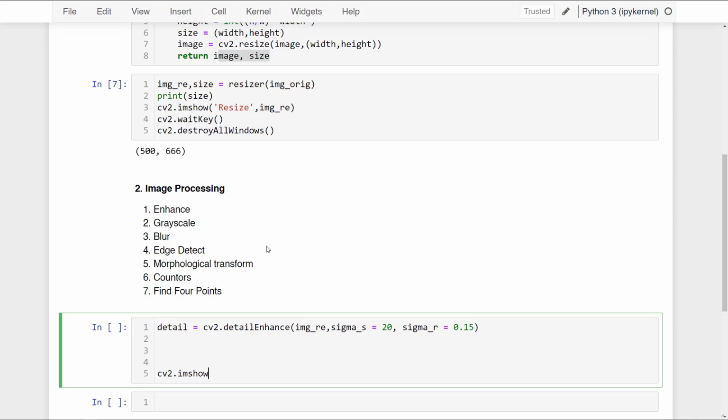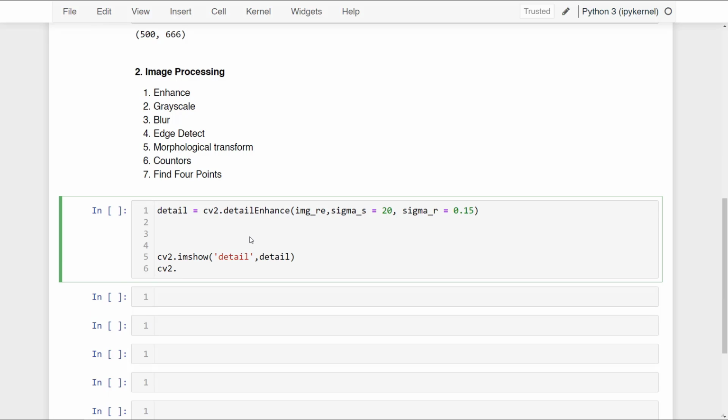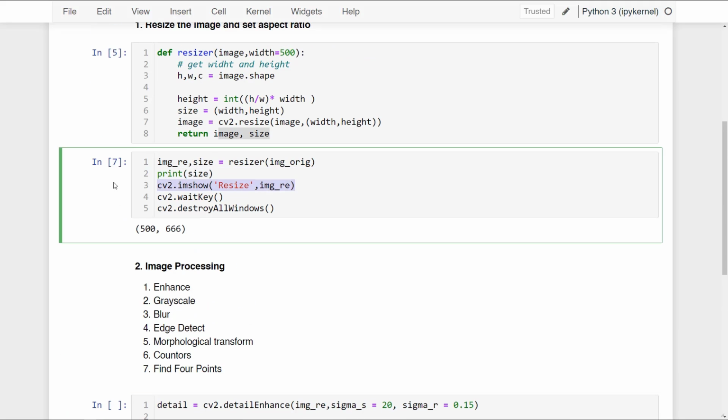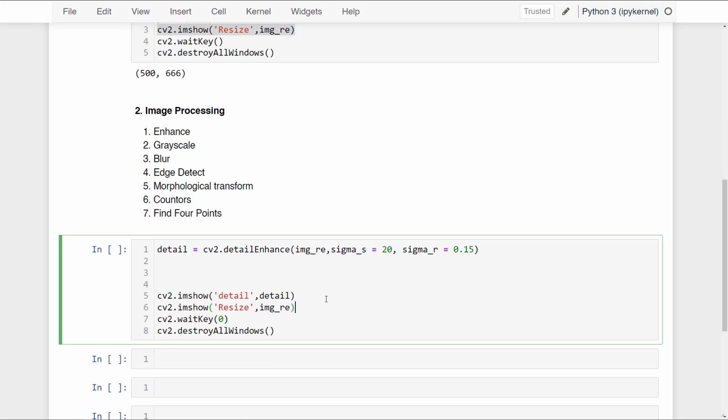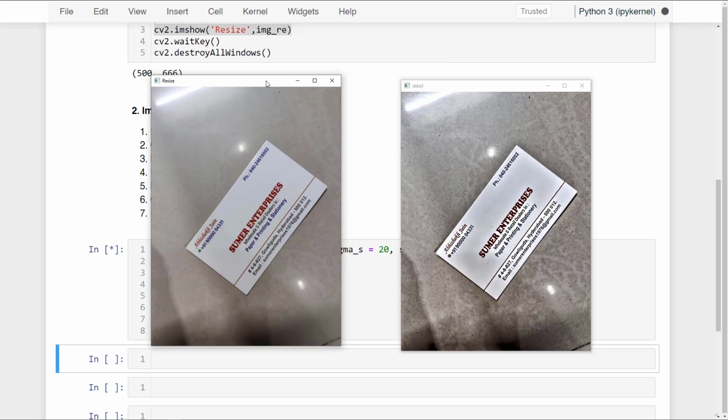So cv2.imshow, and this is my detail image. cv2.waitKey set to 0, and cv2.destroyAllWindows. Let me also display my original image. Copy this and paste it here. Now let's see this. This is my detail enhanced image, and this is my resized original image, and this is my detail enhanced image.